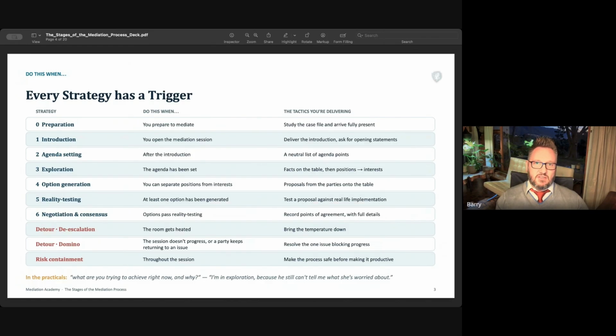Here's the catch. If you're busy with your practicals, we might stop you mid-session and ask, what are you trying to achieve at this moment and why? If you're able to answer the question, I know that you know what you're doing. A solid response might be, I'm in exploration because he still can't tell me what she's worried about. In other words, the positions have not yet been separated from the interests. Righto, let's get into stage 0.